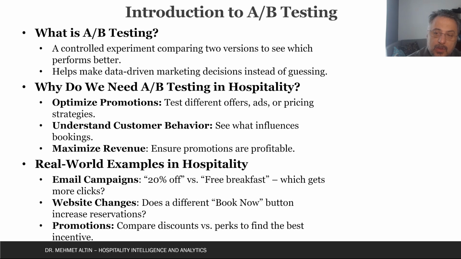Now, A/B testing or split testing is a controlled experiment where we compare two versions of something. It could be a marketing campaign, a booking page, a promotional offer, anything you can think of, to see which one performs better. One group gets version A, the original, while another group gets version B, a modified version. By analyzing the results, we can determine which version drives more conversion, engagement, revenue, bookings, whatever you are targeting.